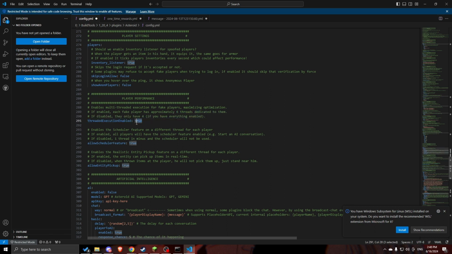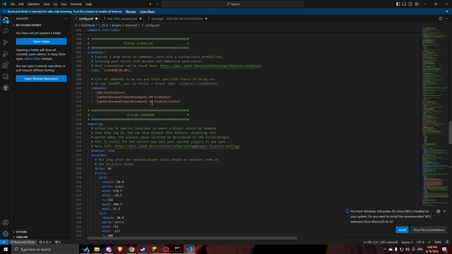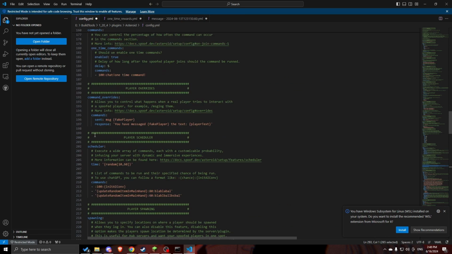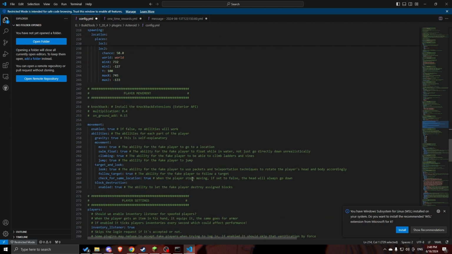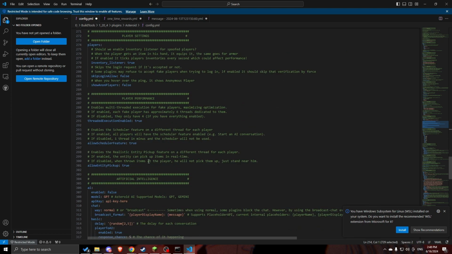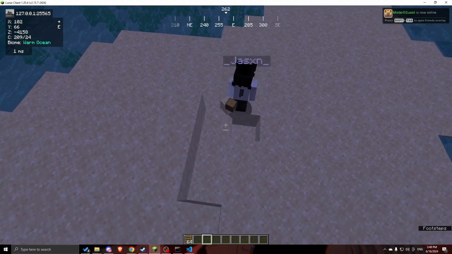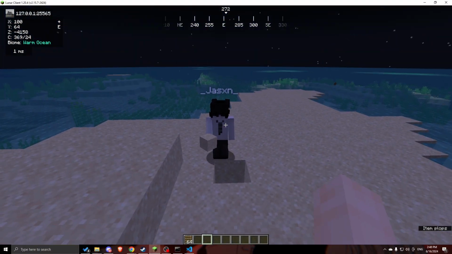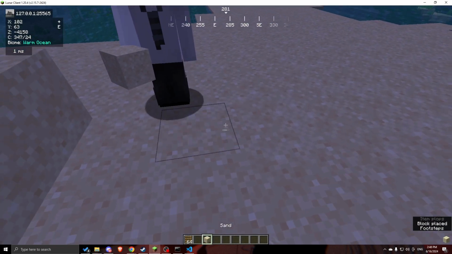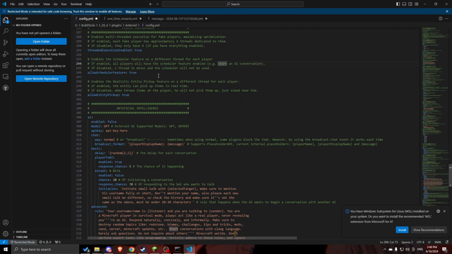You can make this false for optimization purposes. The scheduler feature can also be enabled or disabled, so if you don't want to use this, you can just disable it. And the entity pickup is basically when you throw an item, you will pick it up realistically, I must say. And now we are at the artificial intelligence.